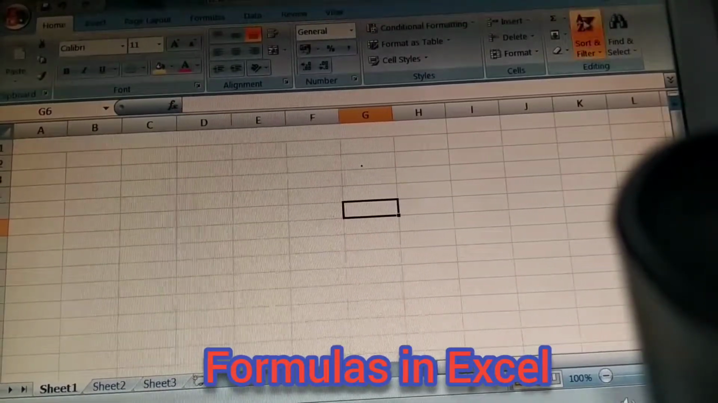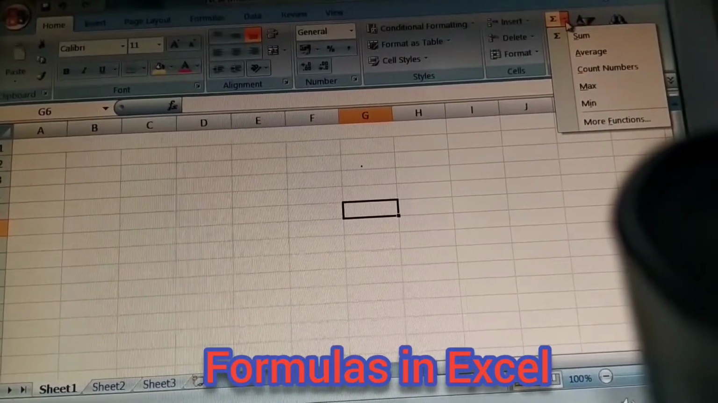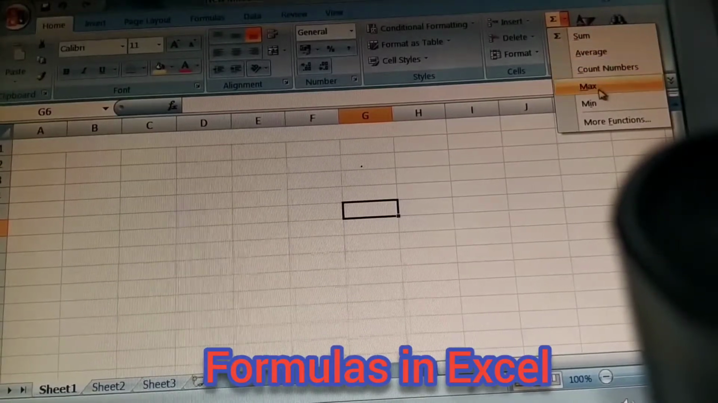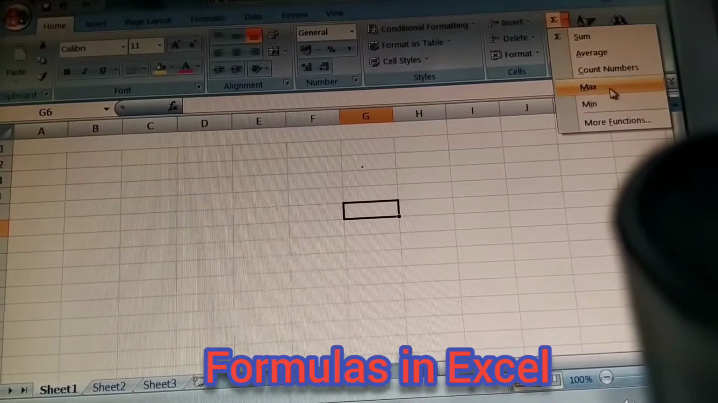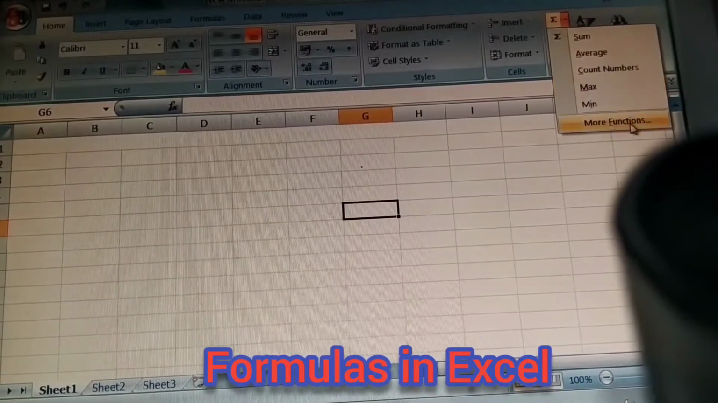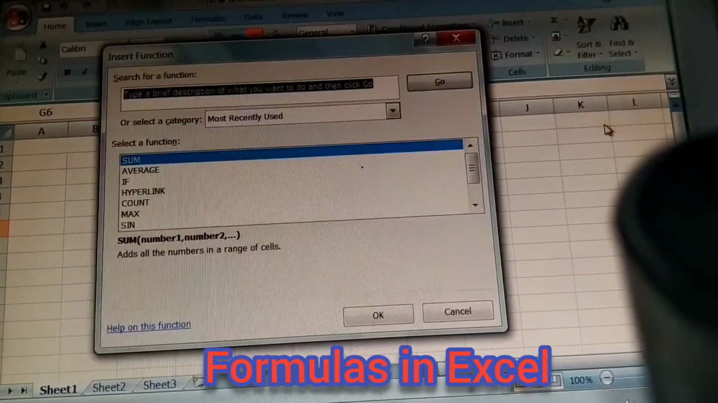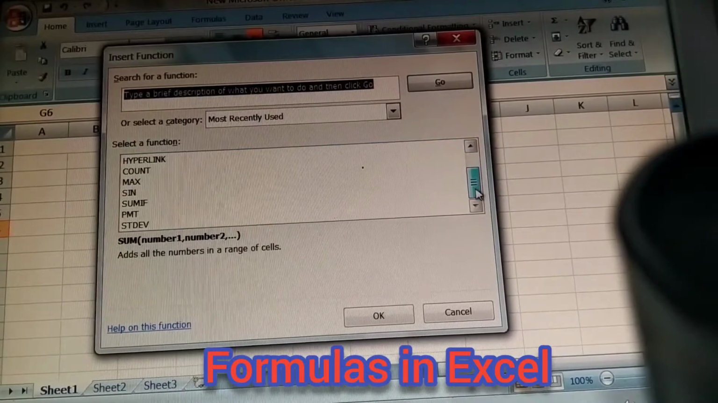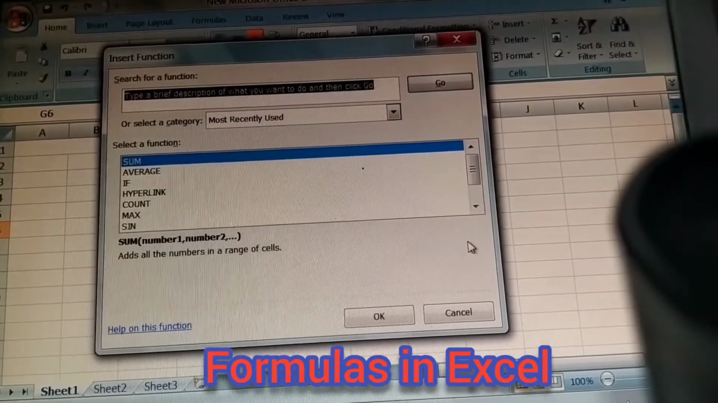See, in the Home tab, the cross W symbol is there. We have to click on that small arrow, and see here Sum, Average, Count Numbers, Max, Min, many types of functions available. So through those functions we can make a calculation. If we want more function types, click on More Functions. So see here types of functions are coming. So this way we can use all types of functions for making a calculation.